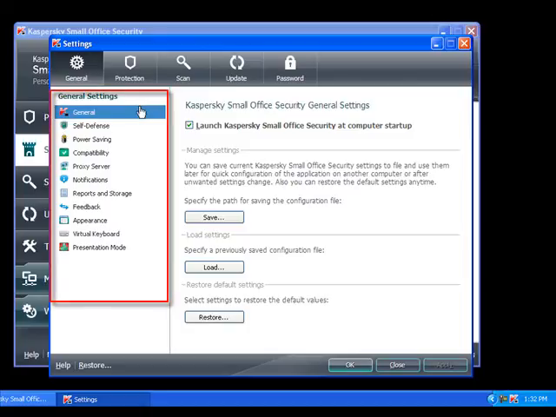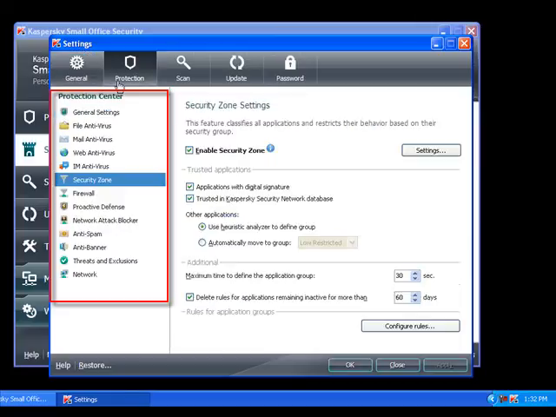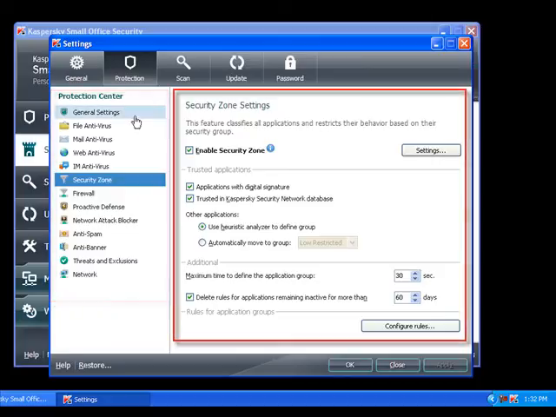The left upper part of the window provides access to the main application functions. The left part of the window provides access to the application components, virus scan tasks, update tasks, etc., which should be configured. The right part of the window contains a list of settings for the component, task, etc., selected in the left part of the window.